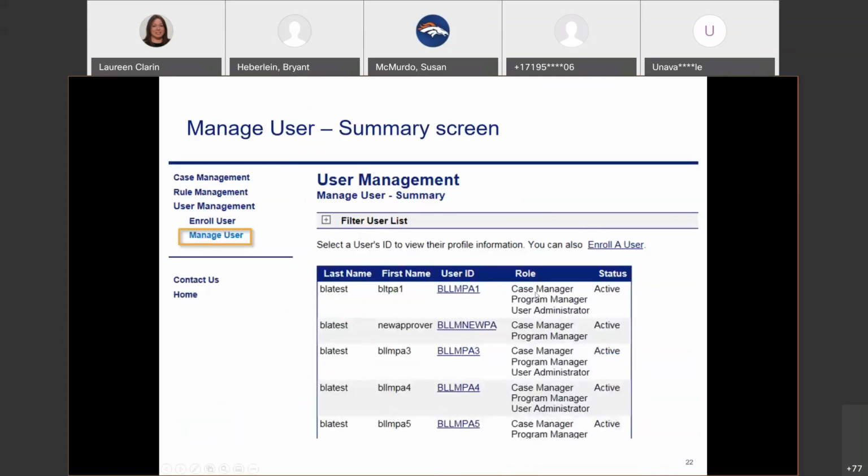And so now you can see here's some users. These are made up, of course, and then these are the roles that they were given and whether or not their status is active. And of course, you can continue to enroll more. Now that we have some in here, you have the Manage User option. So if you click on Manage User, then you'll have a list of user IDs.